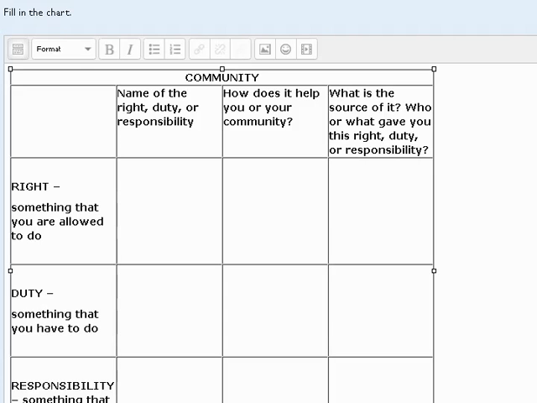So I'm going to demonstrate in this video how to fill out this chart. It looks like the first chart we're dealing with is our community, like it says right here. So we have 9 boxes that we have to fill out. We have to fill out a right, a duty, and a responsibility, and then some information about each one. Alright, so let's try and think of something we could put in the first box right here where I just clicked. This box is talking about a right, something that you are allowed to do. And then it says name of the right, duty, or responsibility. So I'm going to think about something in my community that I have the right to do.